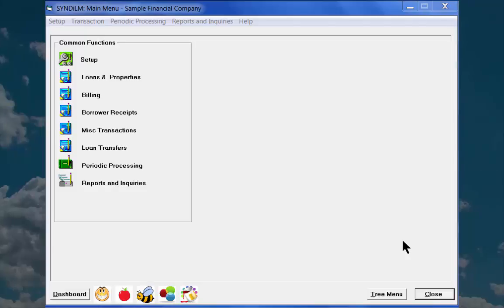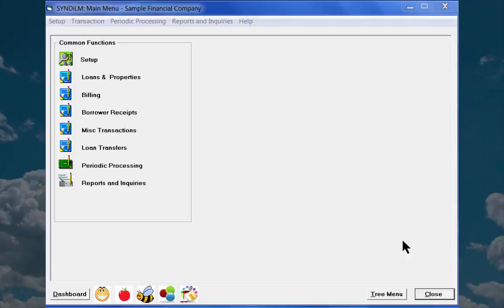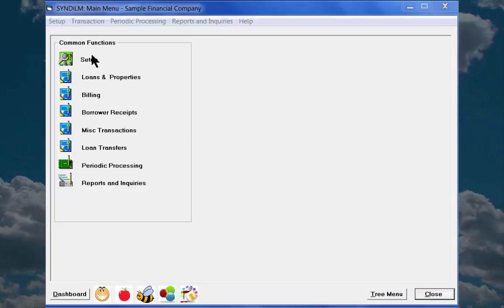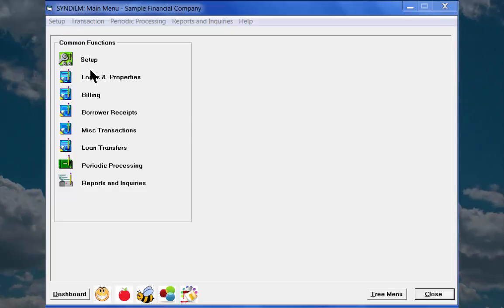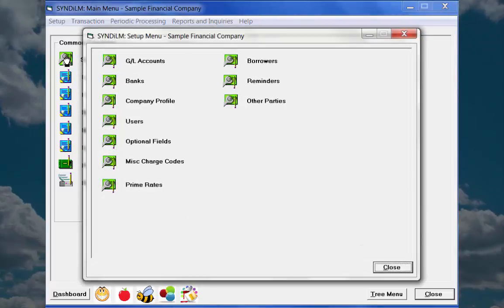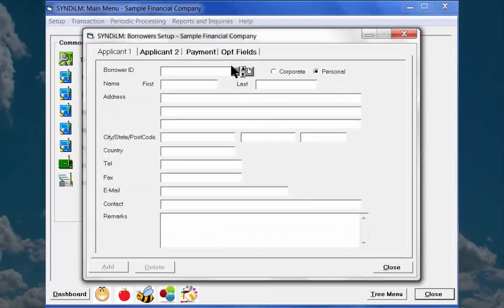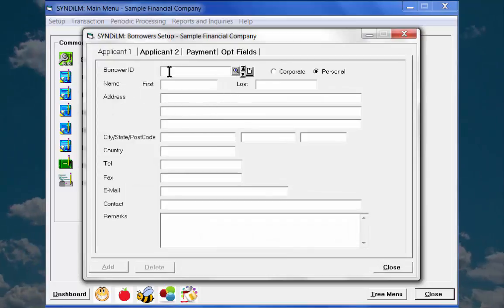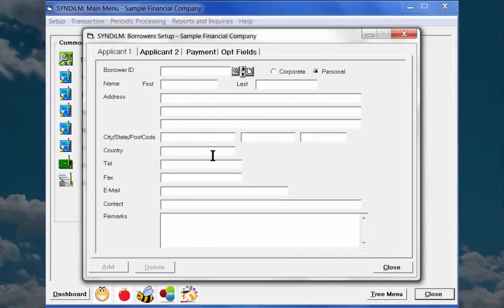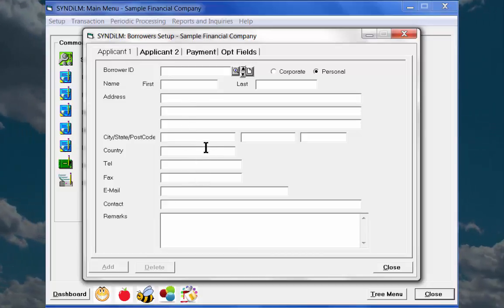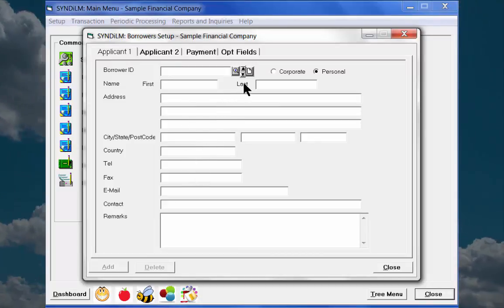In this tutorial, we will learn how to set up a new borrower. Now, sitting on the main menu, you can click Setup and go to Borrowers to access the borrower setup screen. Now, before we set up the new borrower, let us take a look at an existing borrower.